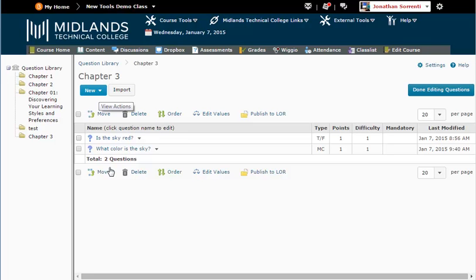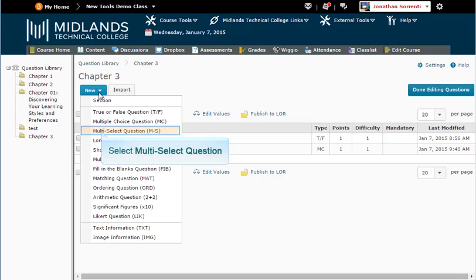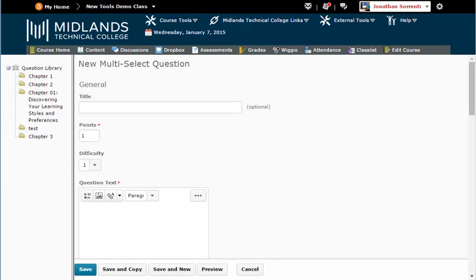To create a multi-select question where more than one answer is correct, pick that option from the new drop-down menu. You can leave the title of the question blank. Doing so will make the question text show up as the title. You can leave the point's value set to 1. This number can be changed later when you create the assessment.